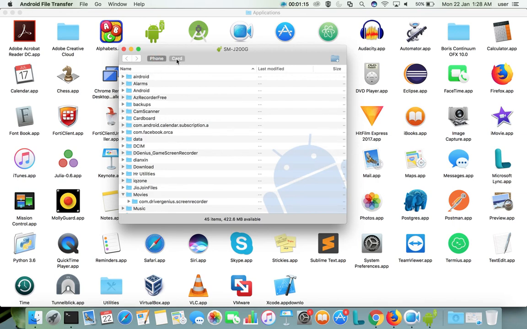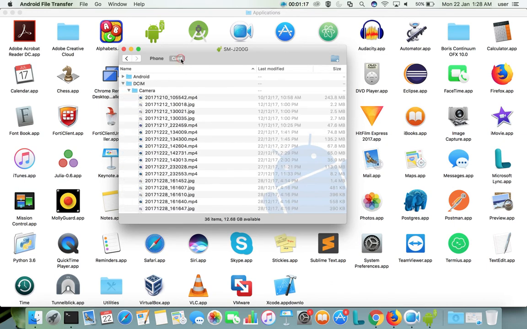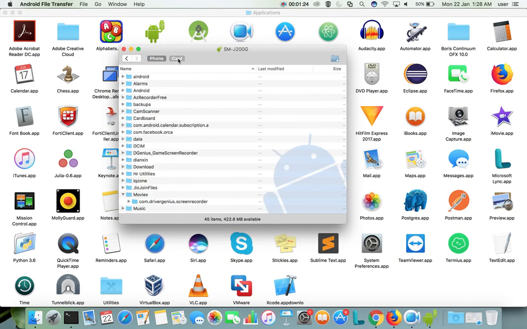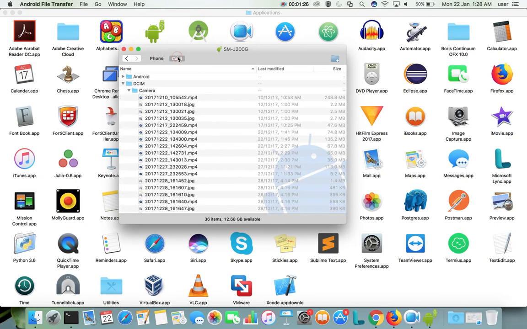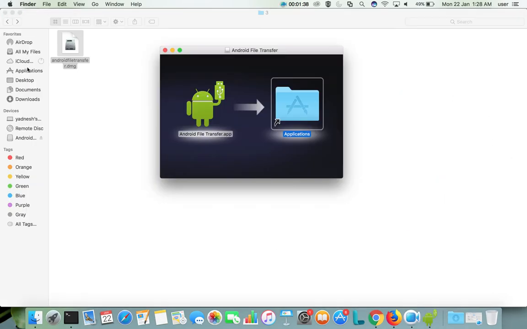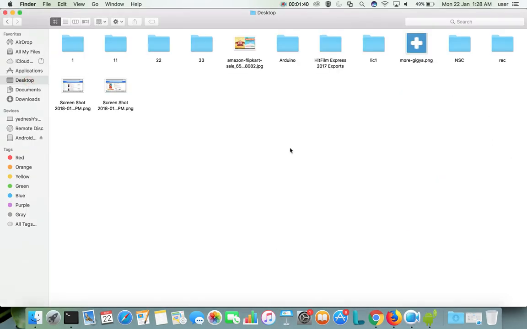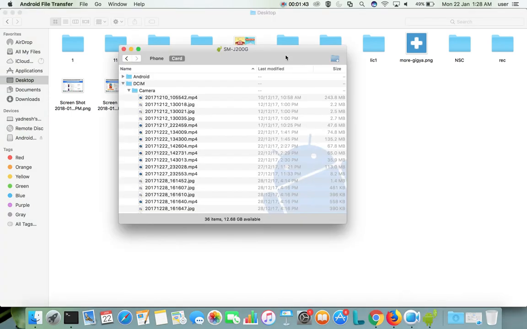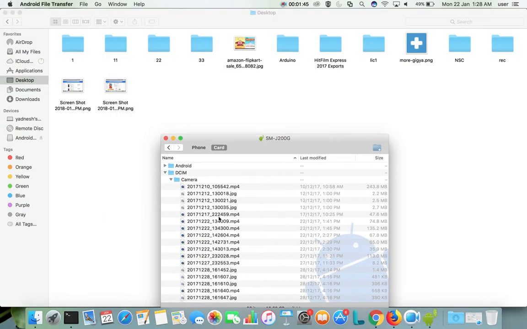You can also see the memory card. This is a memory card which I inserted in the phone. So you can see both phone and memory card. So I am going to copy one file from the memory card to the laptop. I'm going to copy this file.